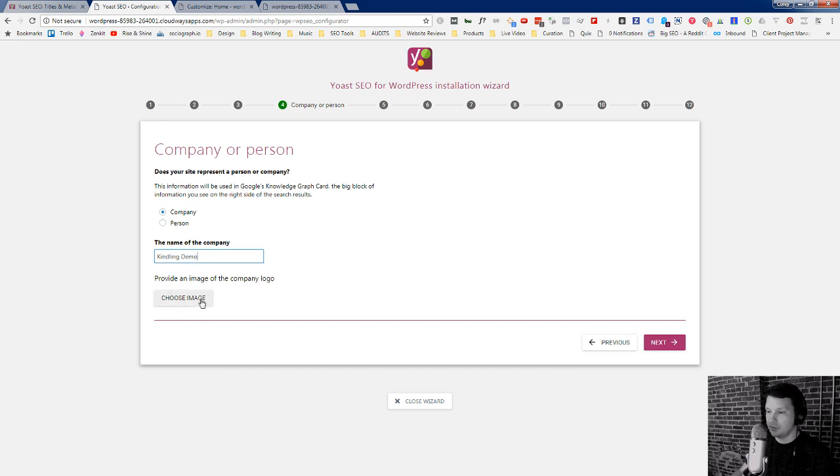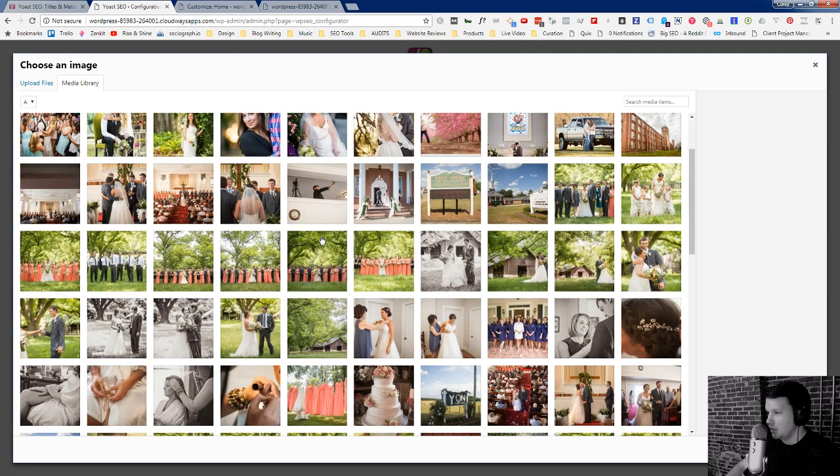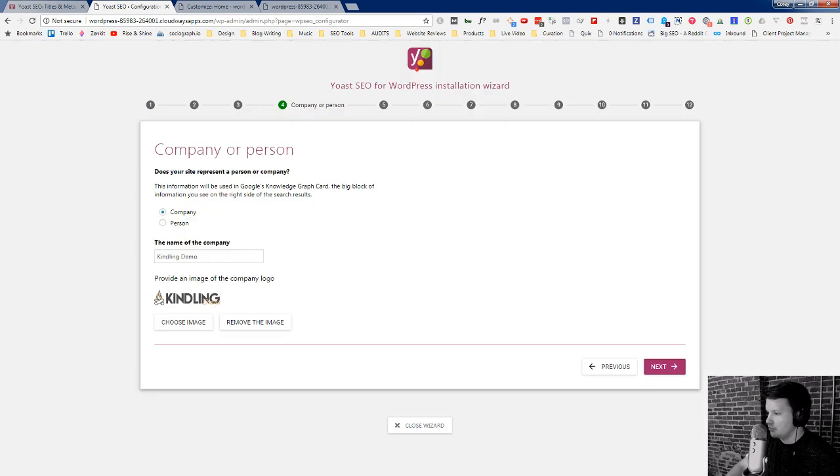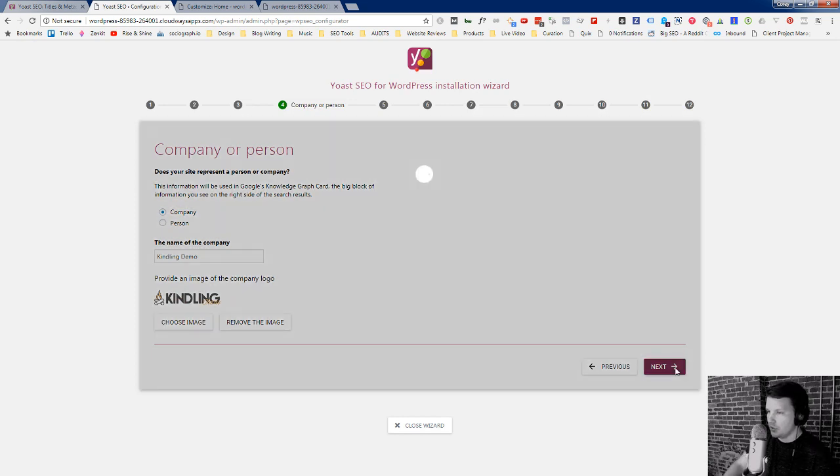Provide an image of the company logo. You know what? I think I'm going to, we'll just choose an image. Okay, so let me see if I have one here. Kindling. There we go. Choose an image. All right, that's just your logo image.